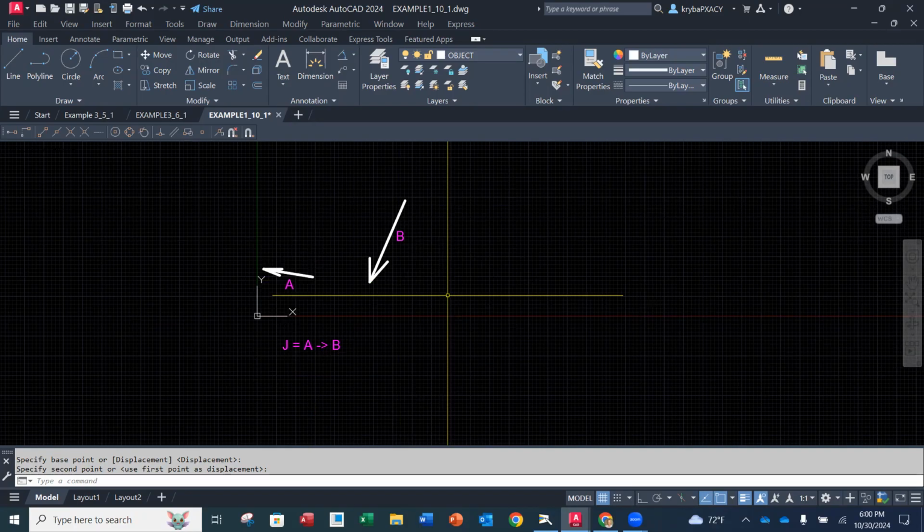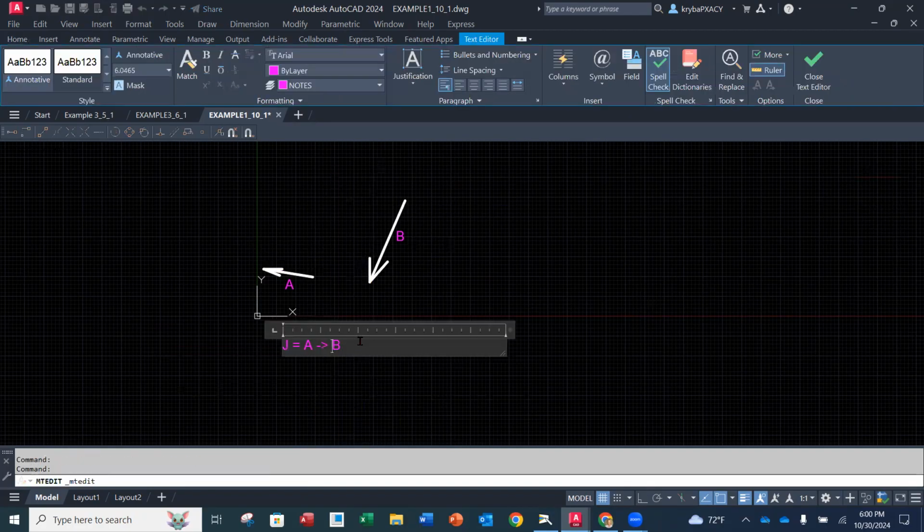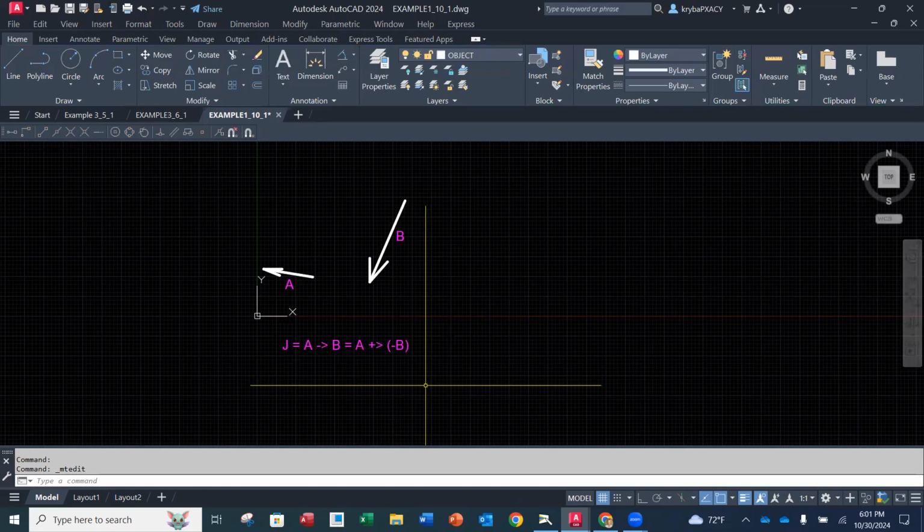So the vector equation that we're going to do here is J is equal to A minus B. Okay. Now I'm going to redraw that. I'm going to say it's also equal to A plus vectorially, and I'm going to put in parentheses here, negative B. The reason I'm doing that is we are going to change the direction of B so that it's going to be the negative version of it.